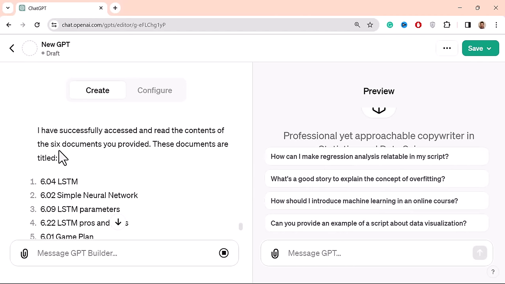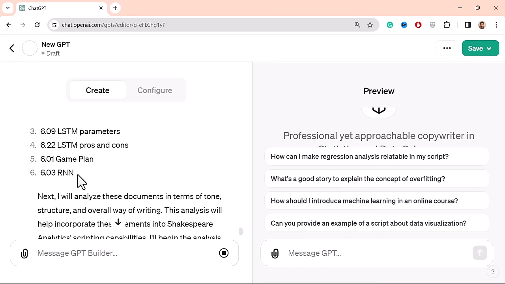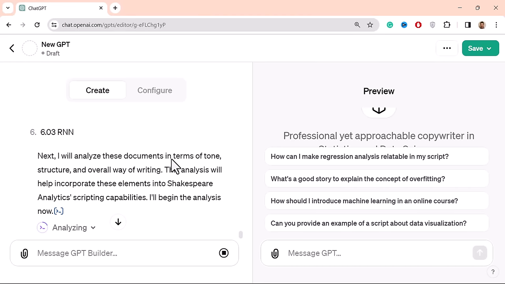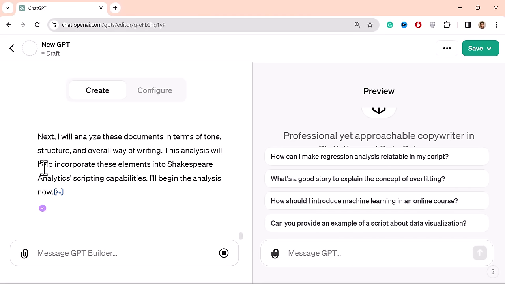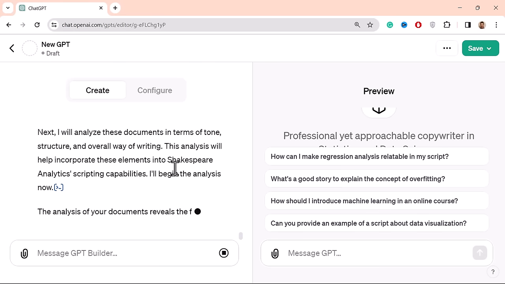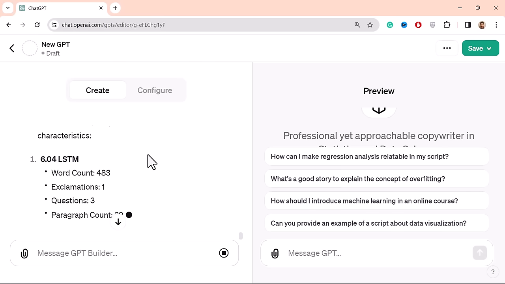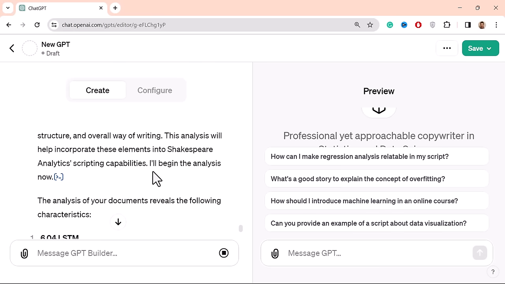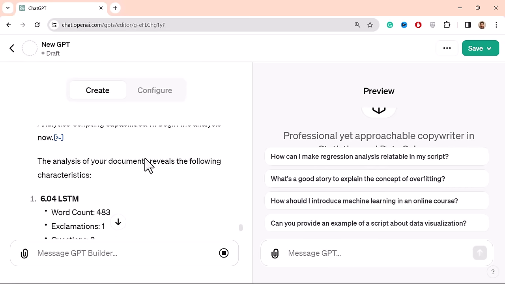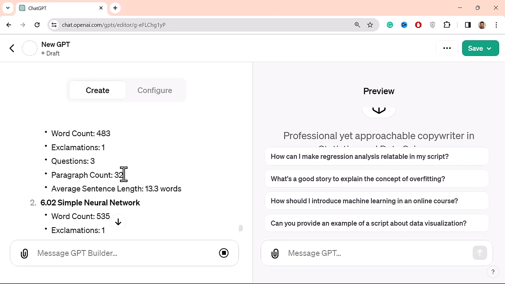And okay, I have successfully assessed and read the contents of the 6 documents. The 610 is out. These documents are titled like this. Next, I'll analyze these documents in terms of tone, structure, and overall way of writing. This analysis will help incorporate these elements into Shakespeare Analytics' writing capabilities. I'll begin the analysis now. The analysis of your documents reveals the following characteristics.